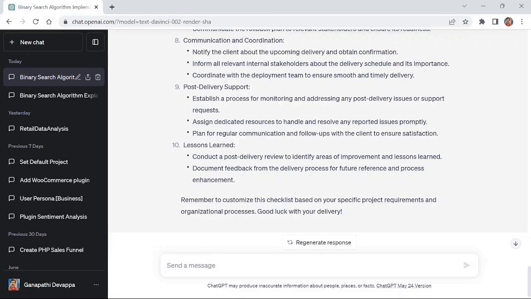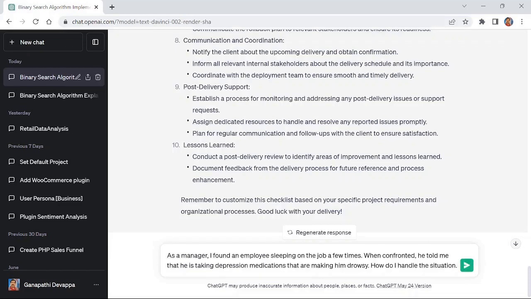So very well done. Now let us see how it handles an ethical dilemma which I myself faced as a manager. As a manager, I found an employee sleeping on the job a few times. When confronted, he told me that he is taking depression medications that are making him drowsy. How do I handle the situation?